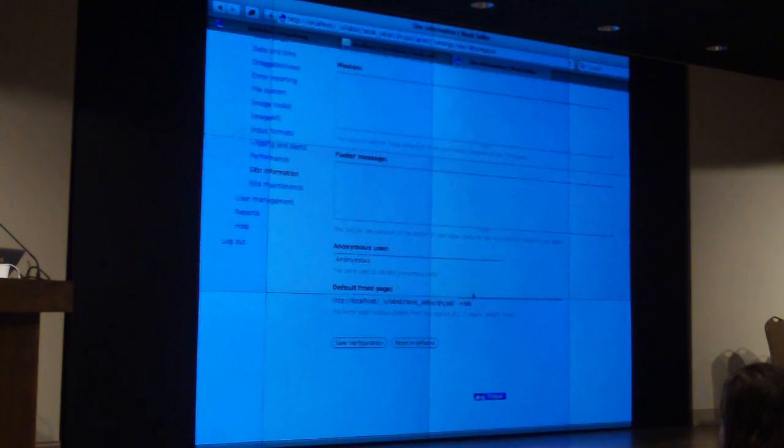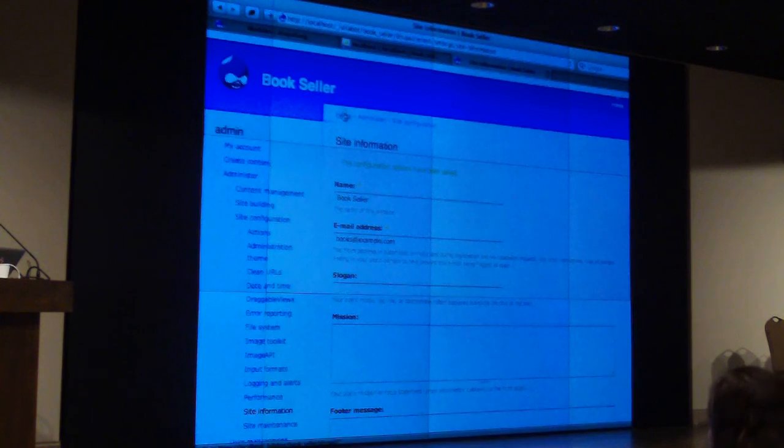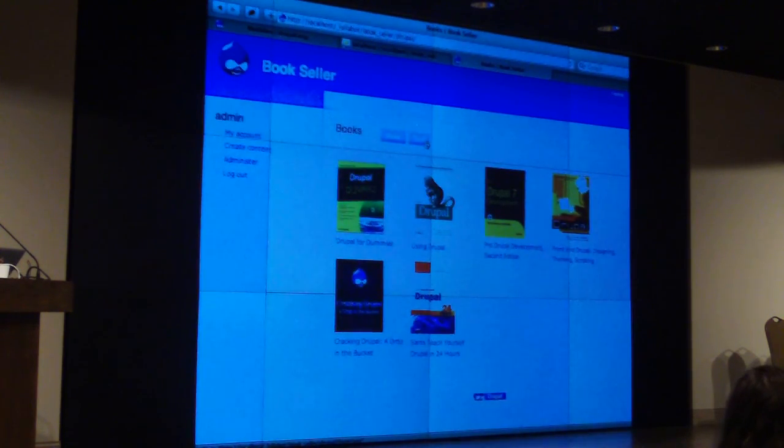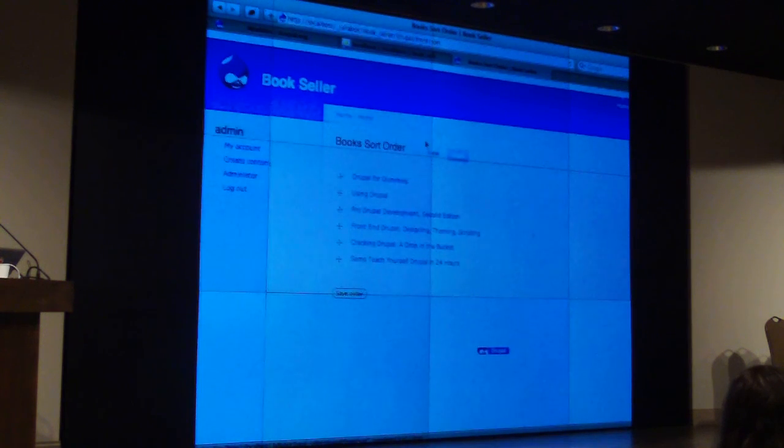Because you only do it once ever per site, and then next time you do it, you go like, I know it's in here somewhere. That's where it is, the default front page on the site information page. And now we've got it on the home page. You go to the home page, you see the grid, and we've got this sort tab where we can take and reorder the books.